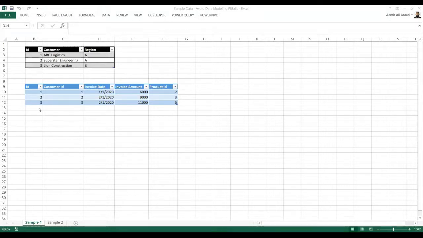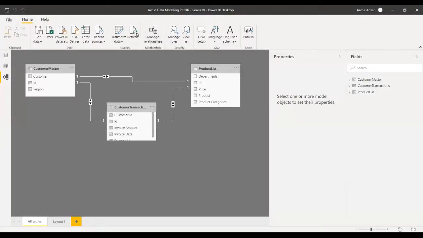Now over here, this is the same table which was imported. And here I'm going to add one more record, which is the ID number 4, the transaction number 4. I'm making another transaction for customer number 3 for the month of March, using certain entries and records. Now I'm going to save it and close it. Coming back to Power BI, I'm going to refresh this data again.